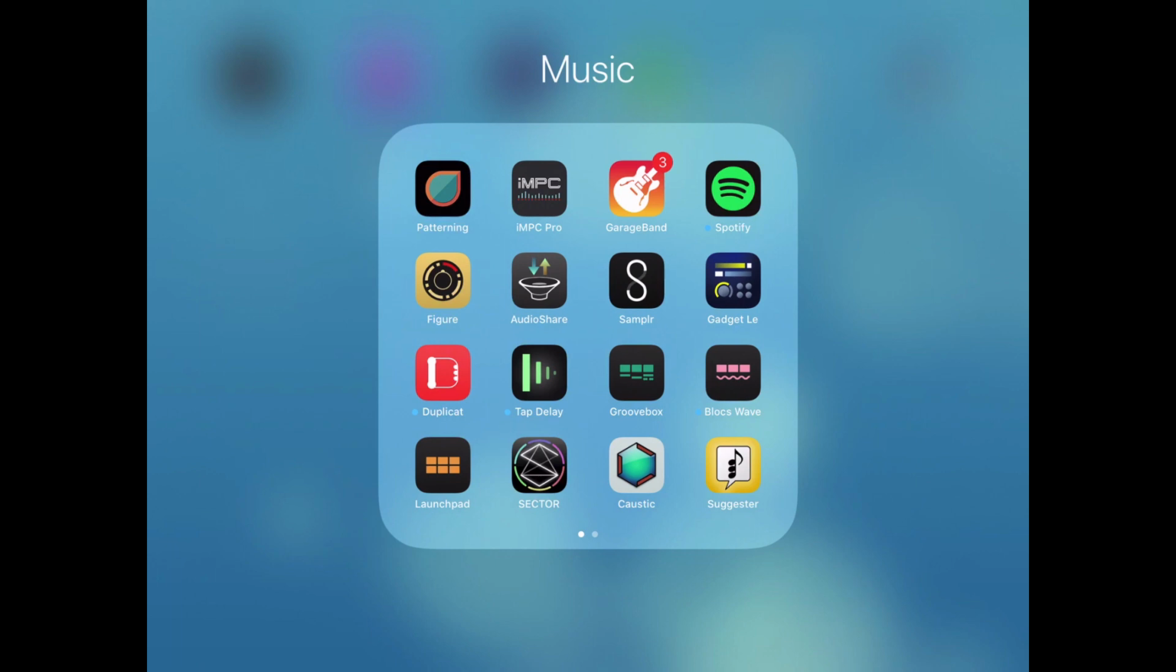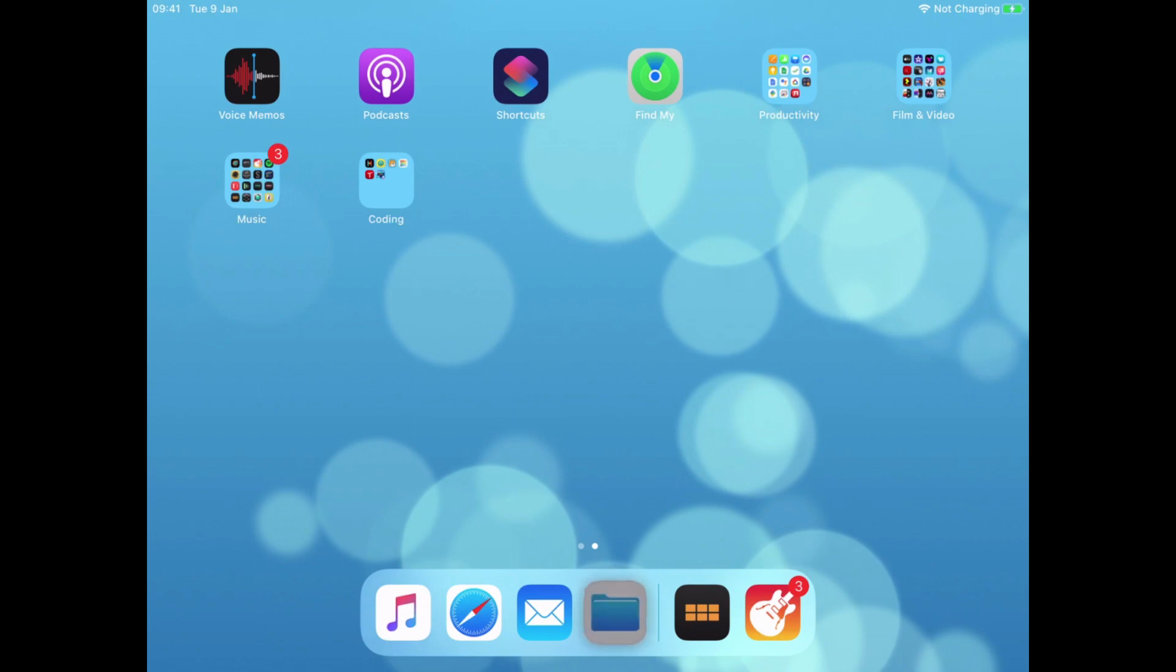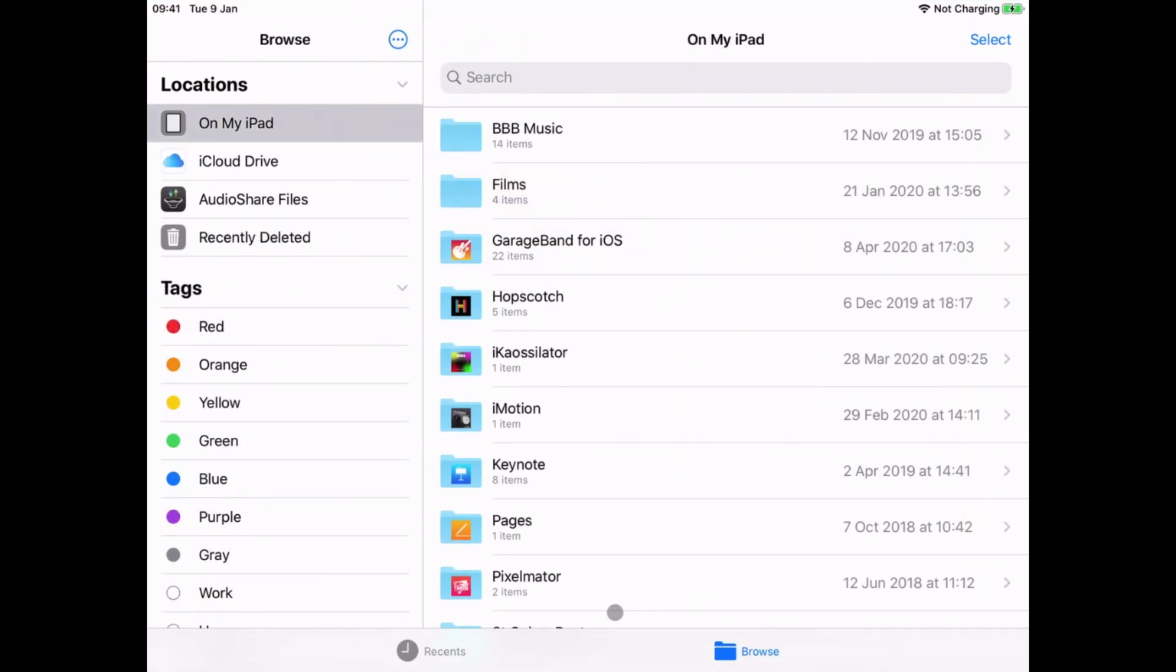So in this first one, we're going to have a look at one of the apps that we're going to use. But first thing that we're going to do is to show you a little bit about file management within the iOS operating system, just so that whenever you're creating sounds, you're making beats, you're creating some loops, you're storing them in the right place. So let's go back out to here. And where we want to go is into the files section of our iPad.